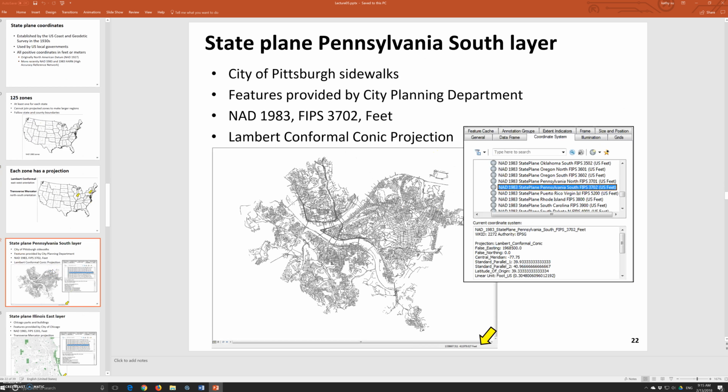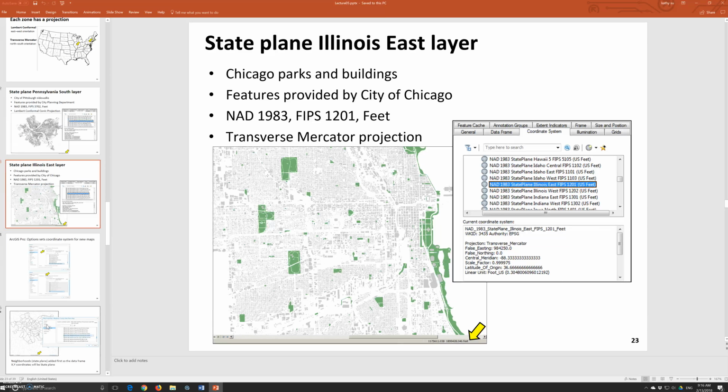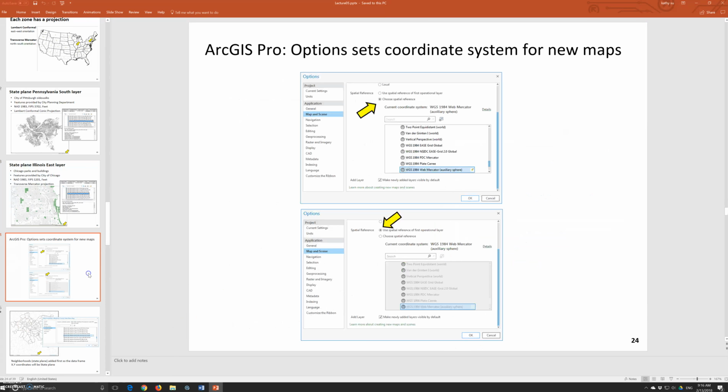And state plane Pennsylvania South layer, for example, City of Pittsburgh sidewalks, and features provided by the City Planning Department, NAD 1983, FIPS 3702 feet, Lambert conformal conic projection. And state plane Illinois East layer, Chicago parks and buildings, features provided by the City of Chicago, NAD 1983, FIPS 1201 feet, transverse Mercator projection. And then you can see from the lower left hand side for the information.